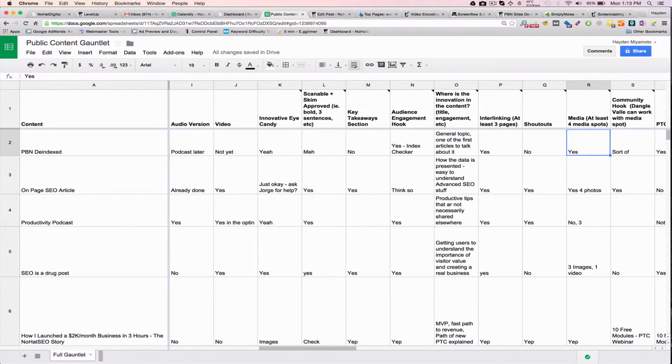Media is basically, I like to have at least 4 media spots in posts, just so that it's a little bit more engaging. It breaks up the walls of text, whether they're photos or videos. It doesn't really matter, but something there.